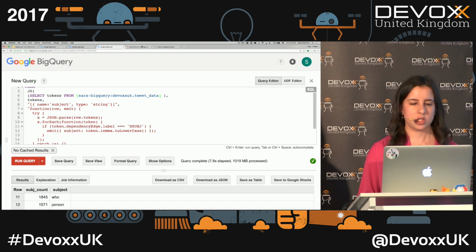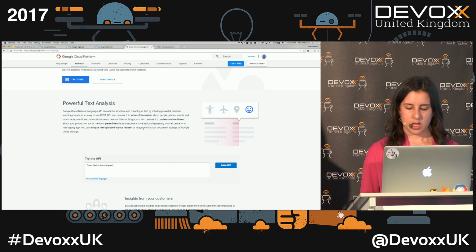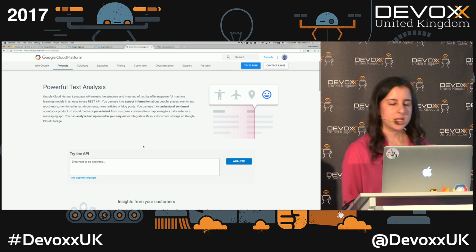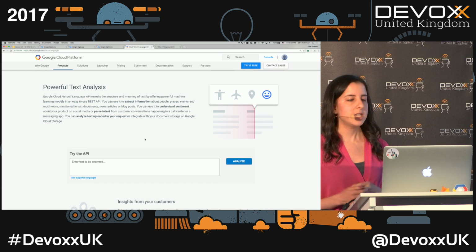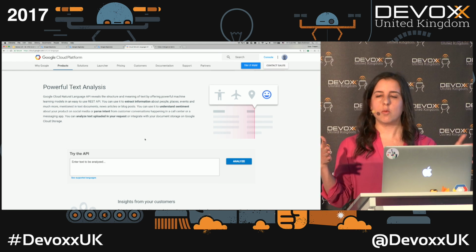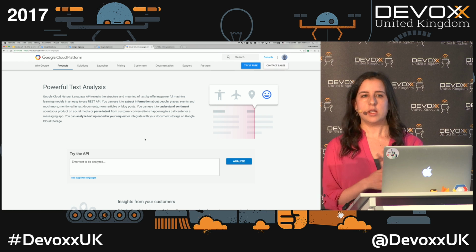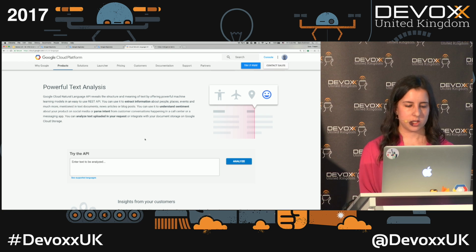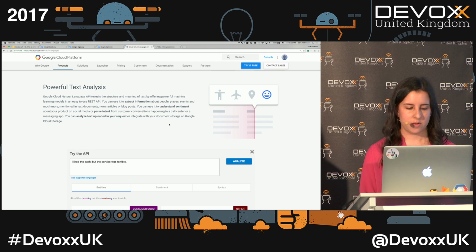One other thing I wanted to show you with the Natural Language API is that you can try it out on the product page here. And we just added a new feature to it that lets you do entity-based sentiment. So rather than giving you one sentiment score for an entire block of text, you can understand what the sentiment was around each entity. So if I have a sentence like, I liked the sushi, but the service was terrible, I might want it to extract sentiment for each.